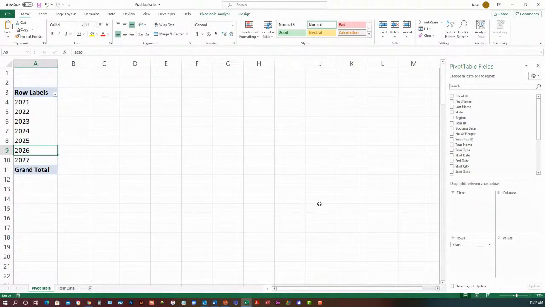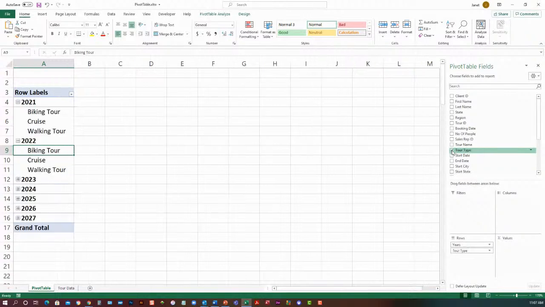Now, the next thing I'd like to know is the different types of tours. So I go back over and I look at my different column headings or my pivot fields, and I'm going to click on tour type. And it automatically puts it down in the rows.